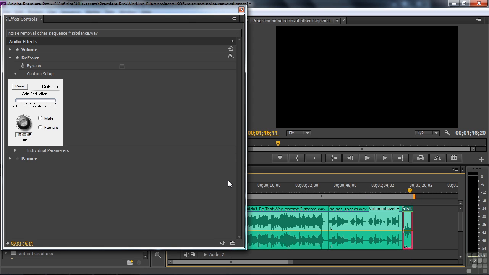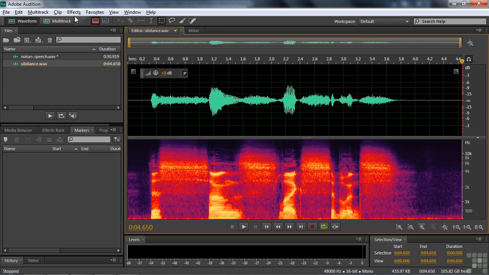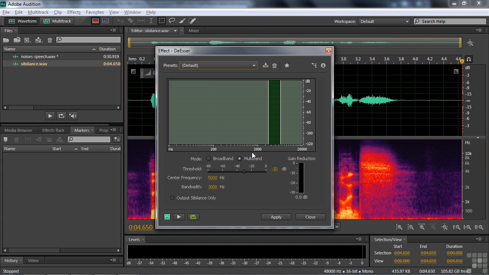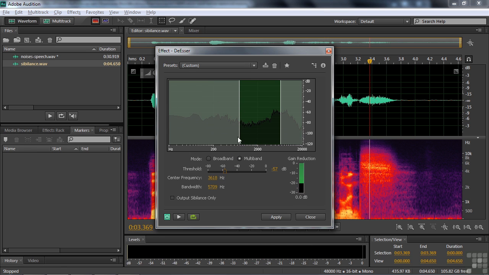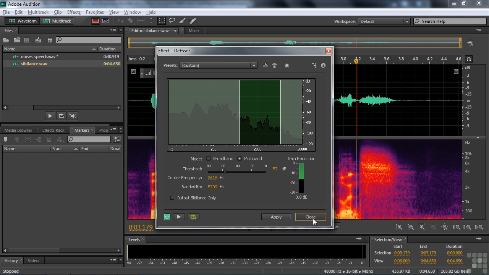I'll show you kind of the competition here. Go back to Audition. Got the sibilance clip here. We're going to apply a de-esser effect to it. Go down to amplitude and compression. De-esser, there it is. And this looks a little different here. We'll try to reduce it now. At least it gives it a shot there. Sibilance happens at a high frequency, so this tries to remove the high frequencies without removing too much of the voice. But you get a sense that, yeah, obviously if you remove too much sibilance, then it sounds weird. So there's only so much you can do there.